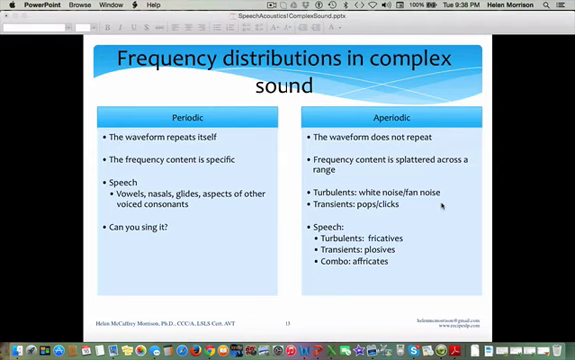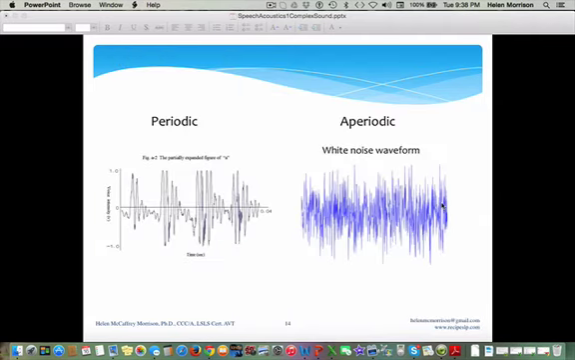The combination, the affricate combination, would be the CH. Ch, ch, ch. You have a little bit of transience at the beginning, followed by this turbulence. So let's look at some graphs.